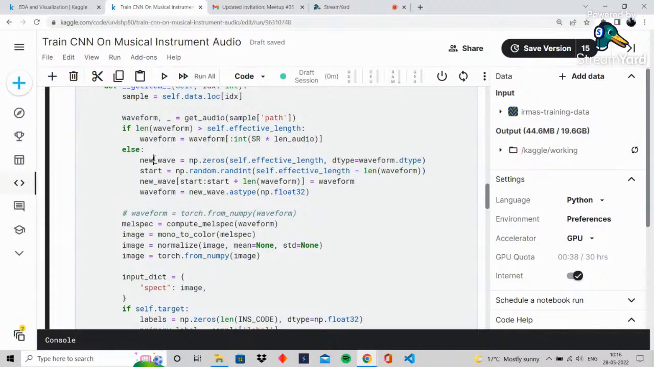And if it is not greater, then it might be smaller than or equal to that 2.9 seconds. Then we create a new wave: we make this np.zeros array, which is equal to effective length. And then we generate the start point from where we want to pick the audio. And then from start to start plus length of waveform is equal to waveform.